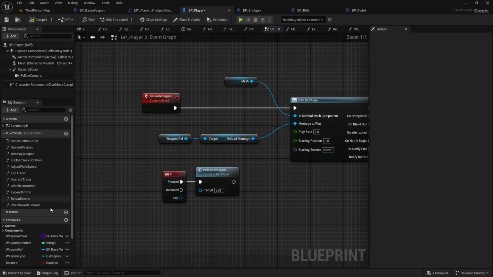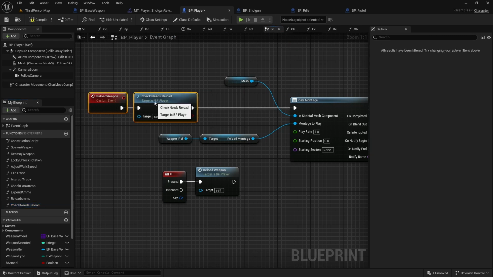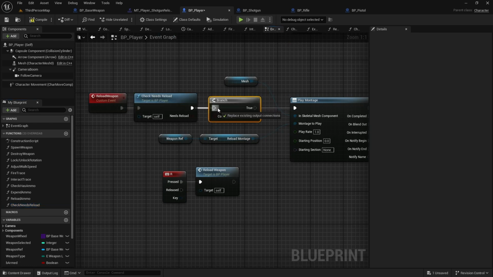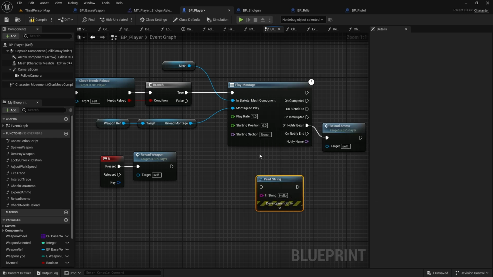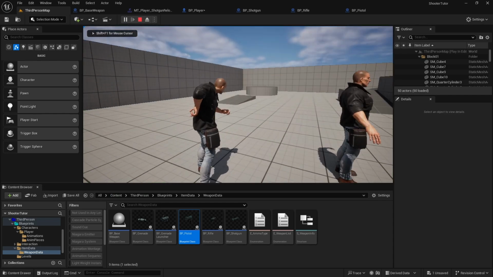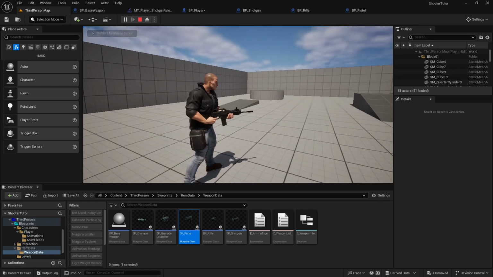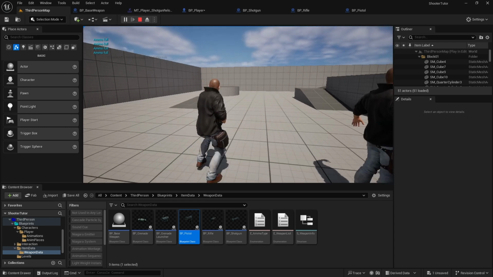So when we reload the weapon, we can grab out our check needs reload. We'll add a branch, and if true, then we'll do that. And if not, we'll do a print string just to say ammo full, just to make sure that that's doing what we want it to do. So I should be able to pull the weapon out and reload it the first time because I have it set differently, but then yeah.